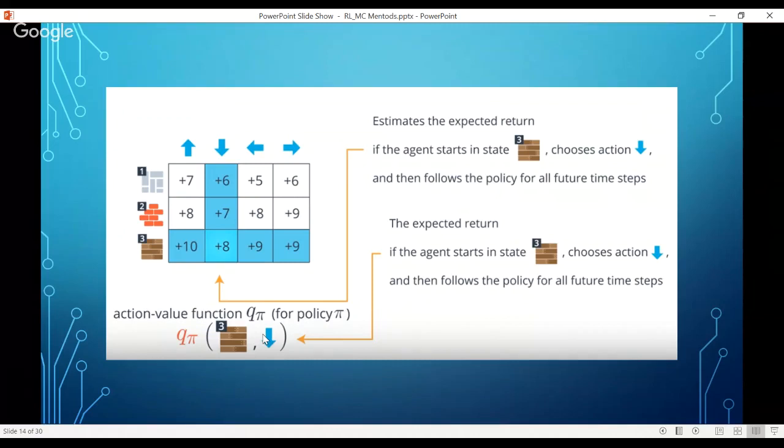Our problem was to evaluate a given policy pi, and to evaluate, we have to find the action value function, and this is it. The action value function is just a function that gives out the return of a particular state and action pair. So if this is our final action value function, Q of S3 and action down is going to be +8. That's how this random policy pi is evaluated.